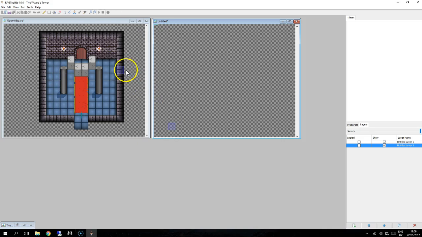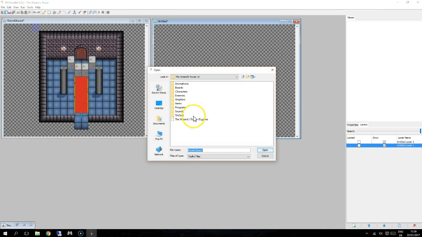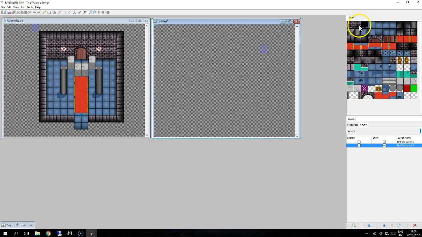Obviously, before I can do any of that, I need to open the tile set. There's no eyedropper tool to take the tiles from one board to the other at the minute. So if you go back to open and find the tile sets directory and select the first tile set, you'll get all the basic tiles that we used in the Wizard's Tower demo.